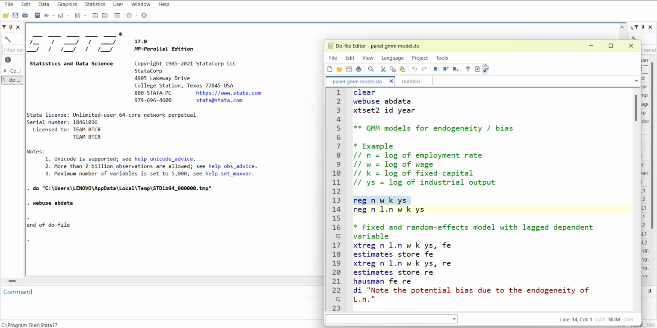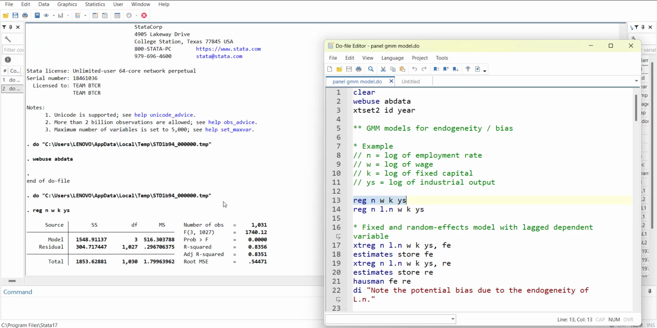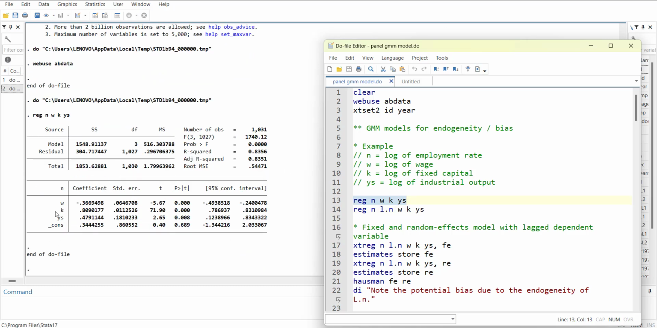So I will run the first regression, a simple regression, showing that wage, capital and industrial output are explaining employment. So wage has a negative effect, and all others have a positive effect.